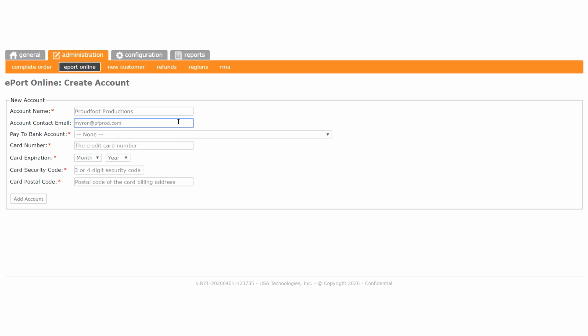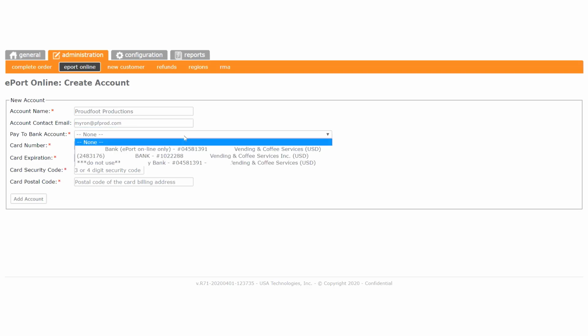The Pay to Bank account is going to be your bank set up in Seed Live where you want the revenue from the charges to be sent. If you have multiple accounts set up, be careful to choose the one you want to use for ePort Online.